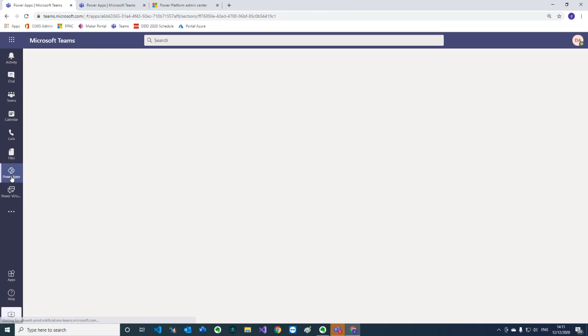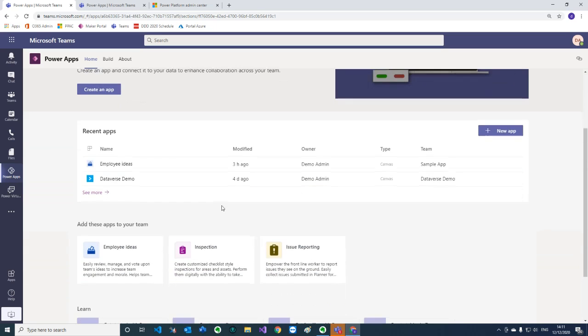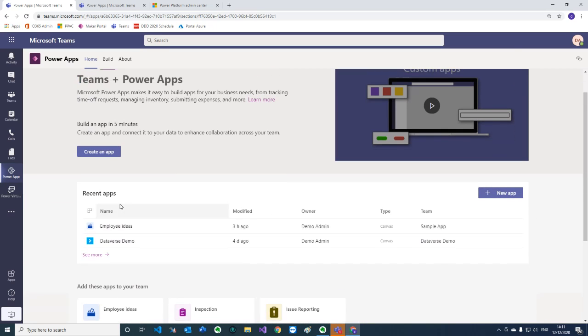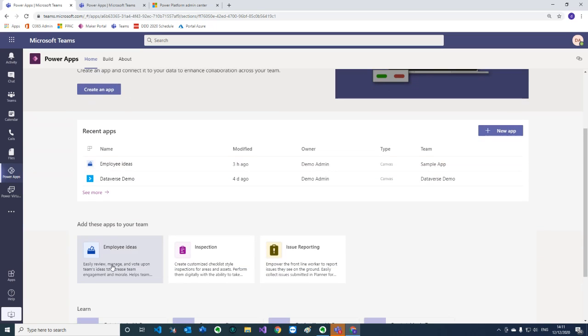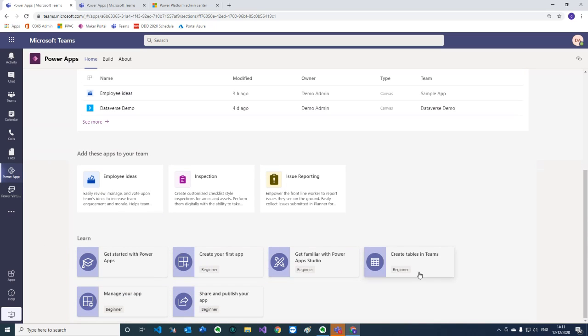Now the new feature here is that you can actually add the Power Apps app to the teams, and once you open the app, you get this home screen. It displays the apps that you have created in your environment, and also displays the sample apps that you could install. I'll be going through one of the sample apps later on, and it's got links that you could go through to get started.